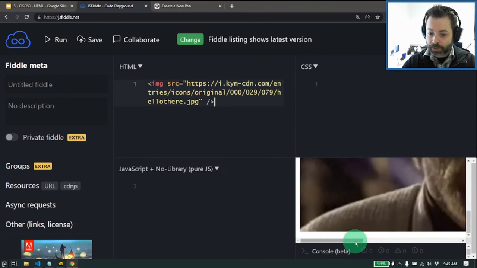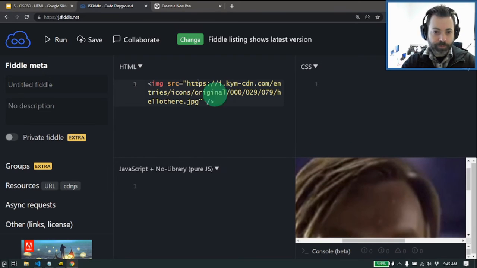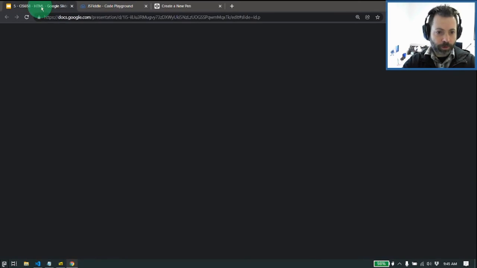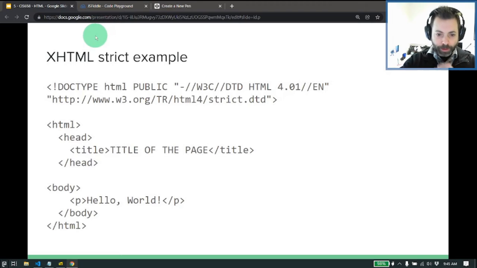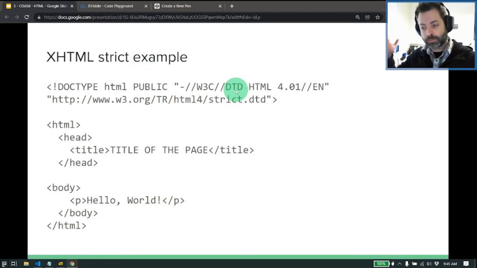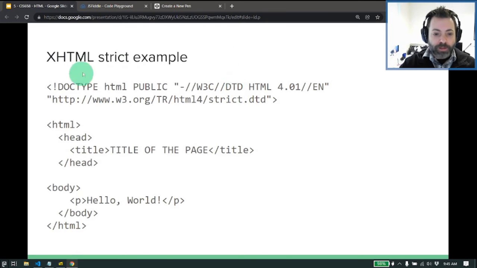I'm enforcing that it's being closed in a single point here. And then we've got my Obi-Wan Kenobi right here, looking very excited to say hello there for the millionth time on the internet. But basically the point is that if I didn't have that ending slash, I probably would fail verification and I wouldn't get my nice little shiny badge that says I'm a good web programmer.